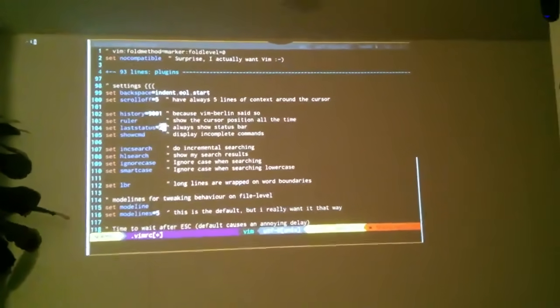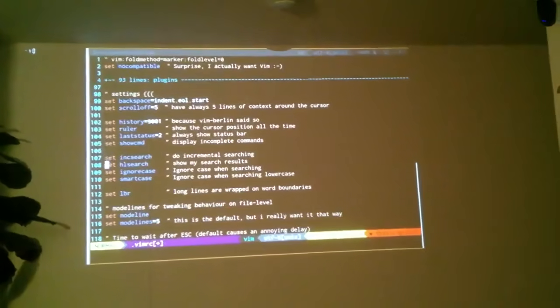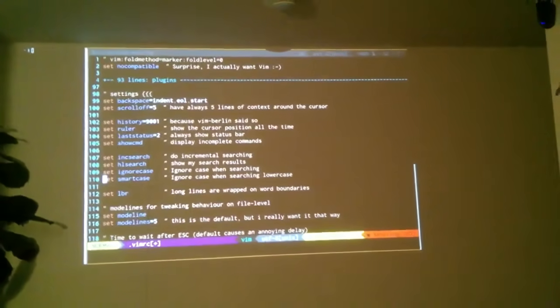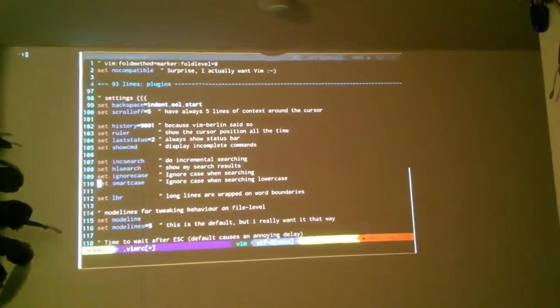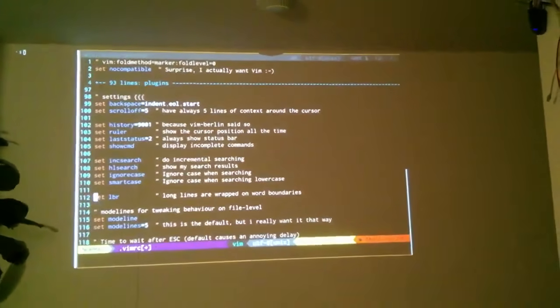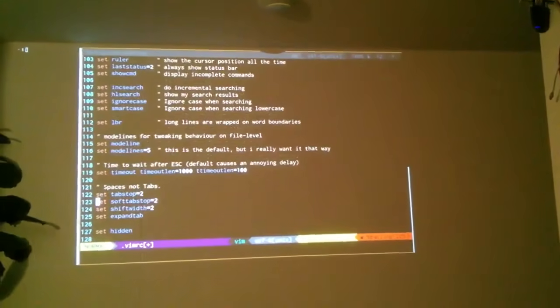Okay. Yeah, I like to have the status bar show the commands in the lower right corner, as you can see there right now. I'm a fan of LBR, and I also have set list set.